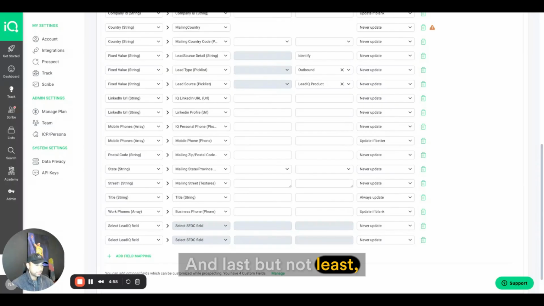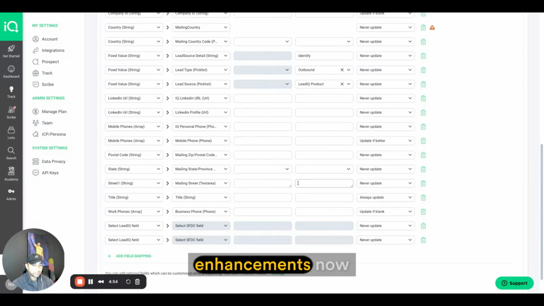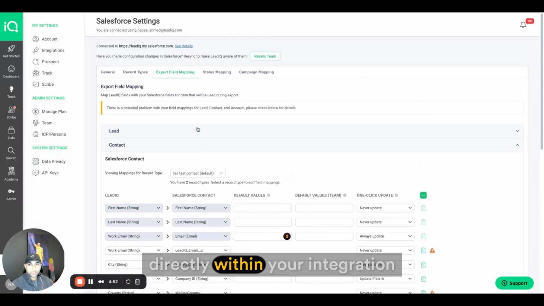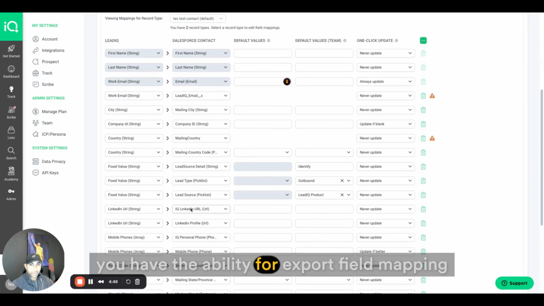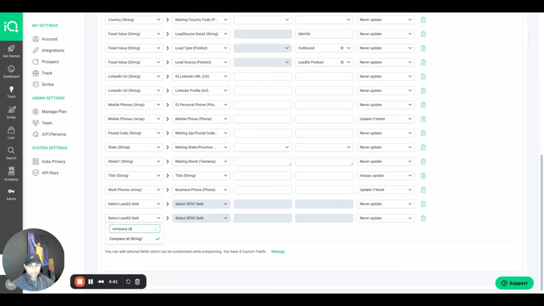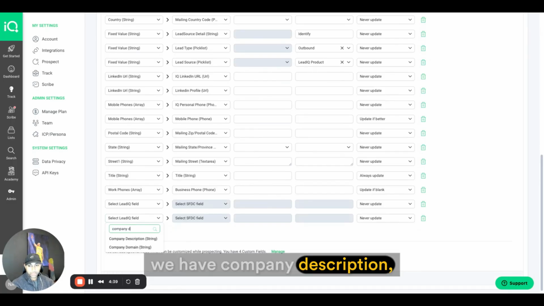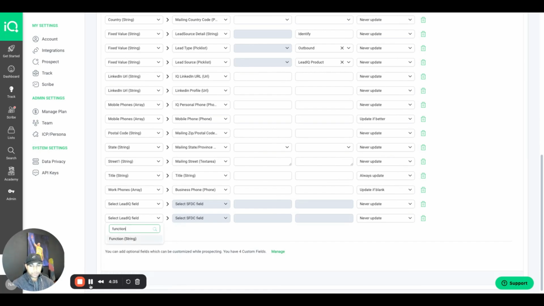And last but not least, we're now showcasing our latest export mapping enhancements. Now directly within your integration to whatever CRM you have, you have the ability for export field mapping with these 3 new fields: Company ID, company description, and now we have also function.